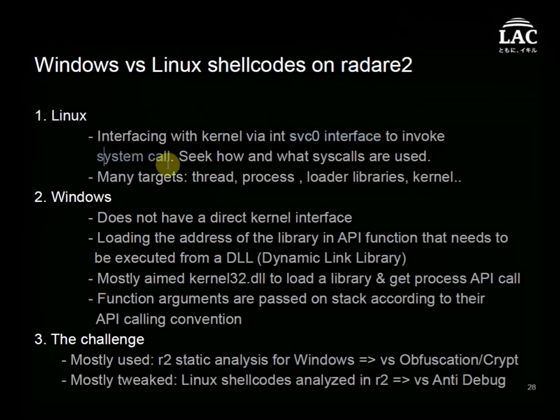For Windows and Linux shellcode analysis on radare, there are some points that I need you to understand beforehand. In Linux, interfacing with the kernel is very important. You're dealing with a system call. In Windows, there are many things that you have to be concerned about, as written there.